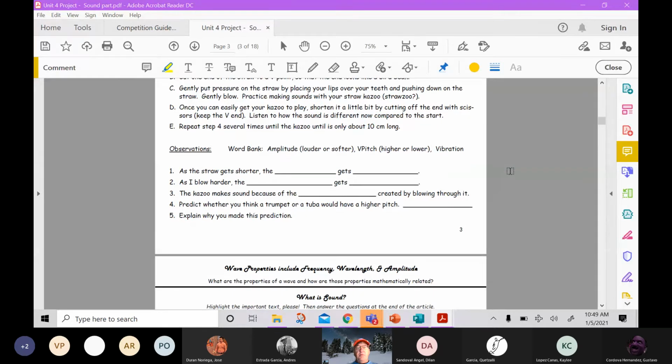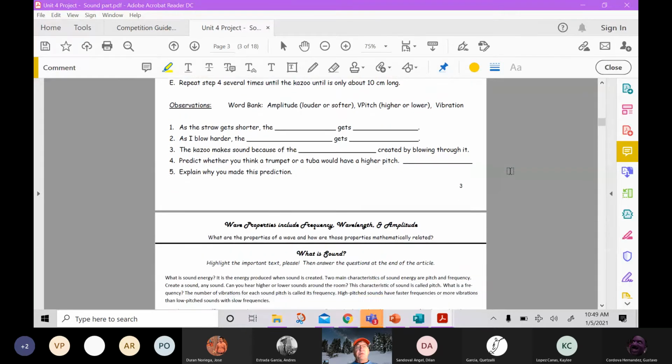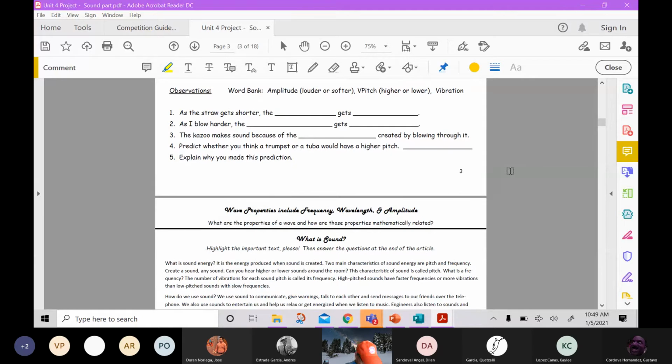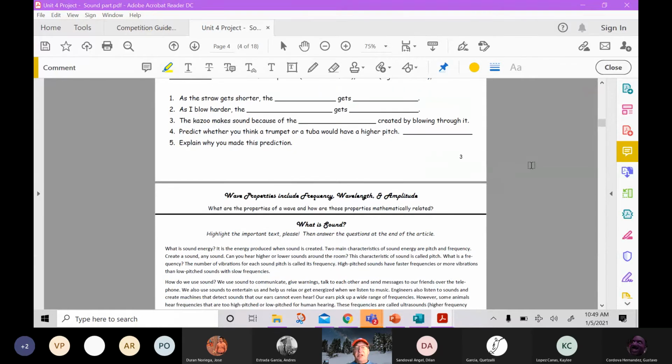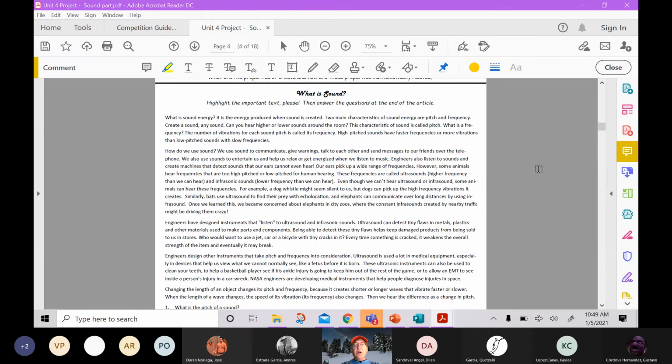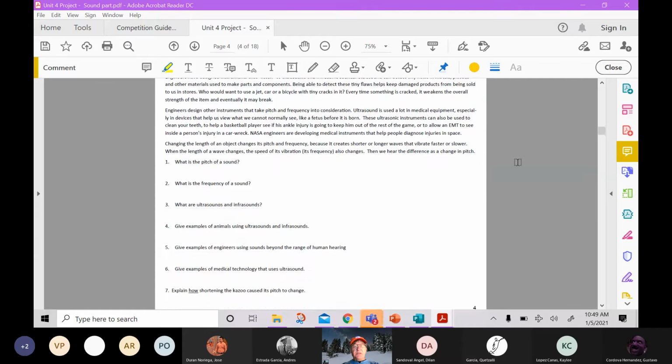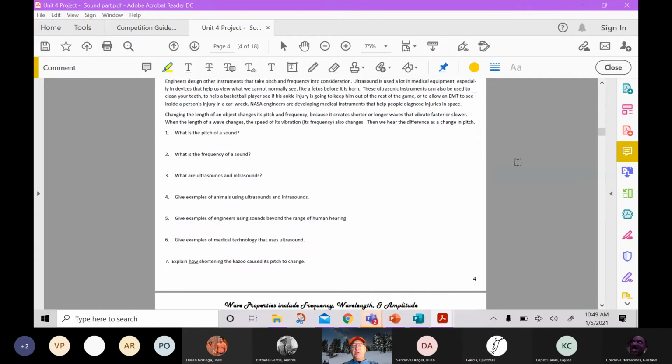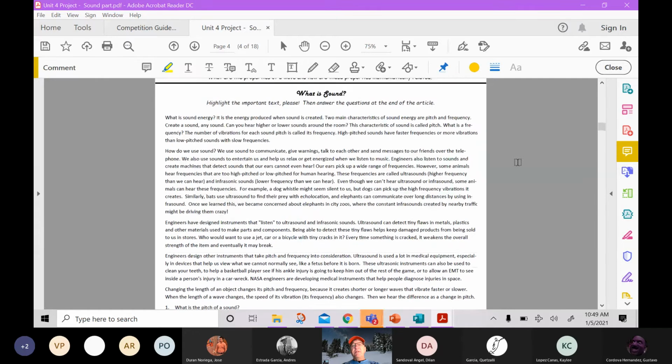Okay, it looks like we're making good progress. We've finished 3 pages of this already. Good job, Kitsali. Now, basically, the next page is a half-page article about sound. And it's asking you to do 2 things: highlight the important text, and then answer the questions at the end. Okay? So we're going to do that.